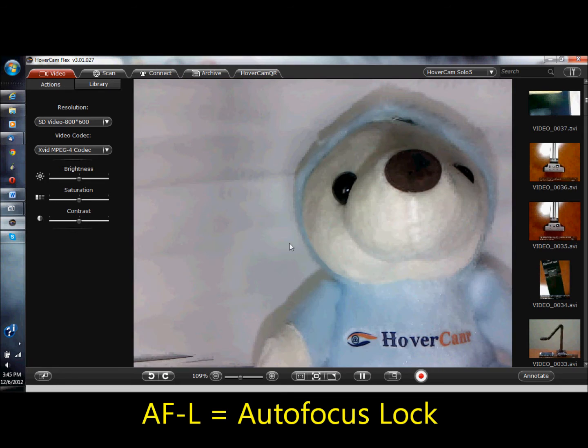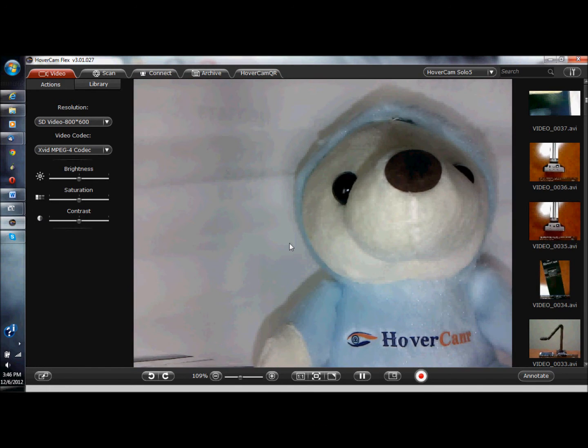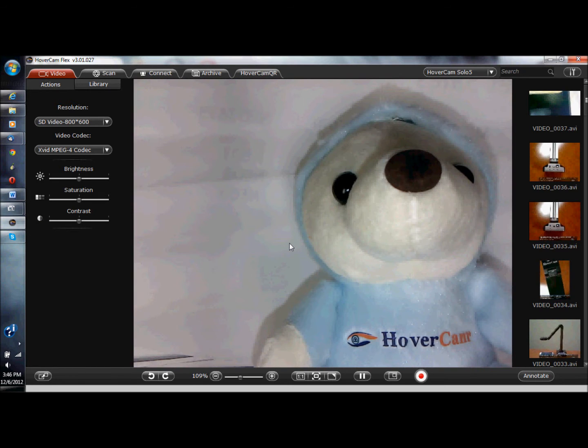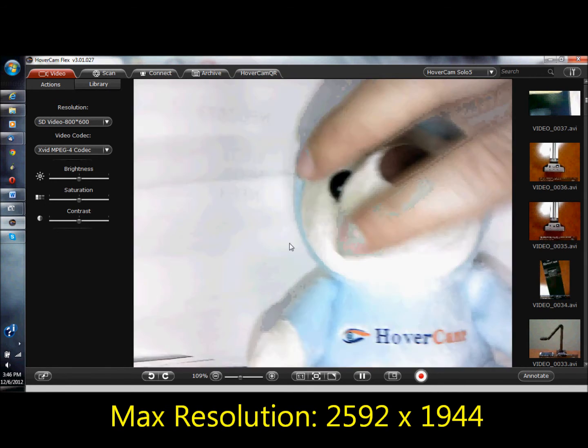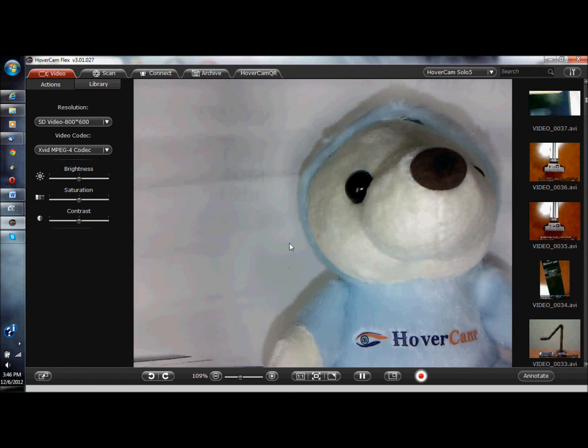it's focusing and autofocusing. Now, if I get to a point where I want to hold that focus, because sometimes when you're moving around under the camera, you don't want the autofocus moving in and out all the time. There's an AFL button right on the camera. If you press that, that will lock the autofocus, and then it won't autofocus anymore. It'll just stay in one place, so you can move around on the camera without a whole lot of disorientation.